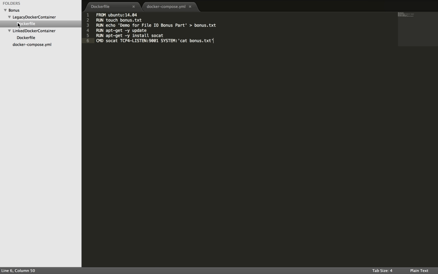So here is the Docker file for the legacy container, where it will touch a file called bonus, and it will just add some particular text inside that file. We'll be using socat and TCP4 on port 9001 to expose the contents of the bonus.txt file.